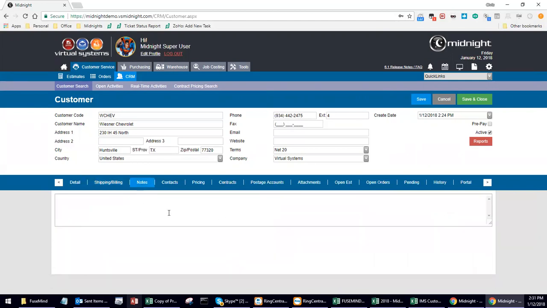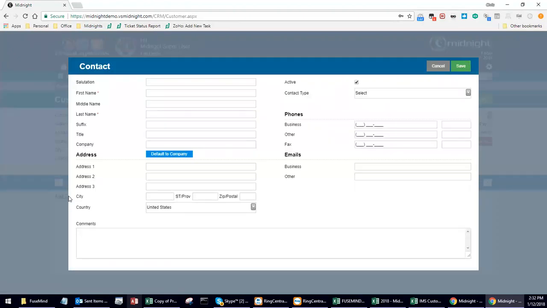Additionally, there's just a simple notes tab where you can type in up to 35,000 characters of details. The Contacts tab, where you can add new contacts, which can be selected on any contact dropdown within an estimate or order and have their particular address or the one that's defaulted to the customer's record.